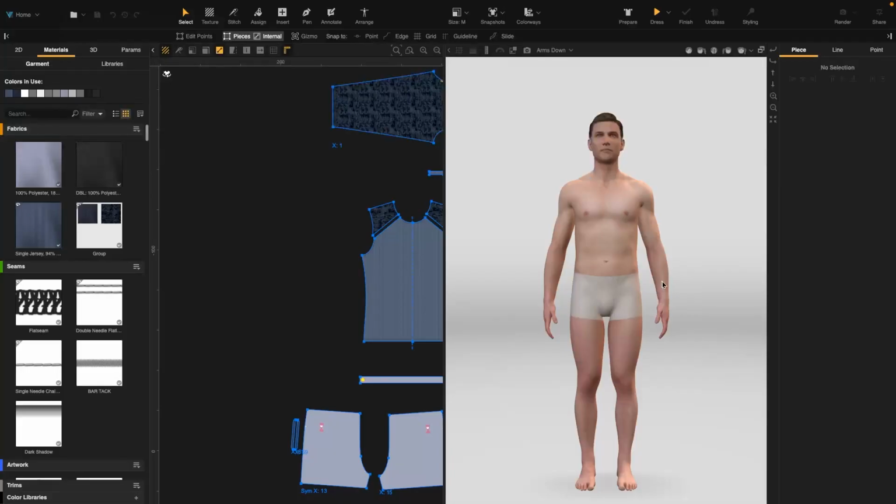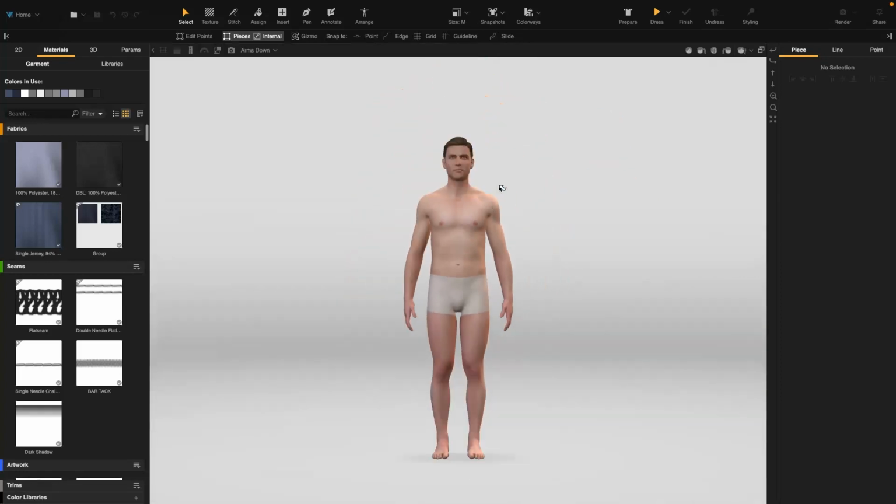Before we start, we maximize the 3D window. To do so, we place the cursor in the 3D window and press Tab on the keyboard. Load the snapshot if the avatar is not dressed.